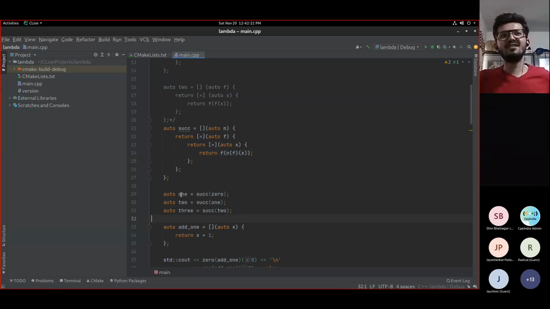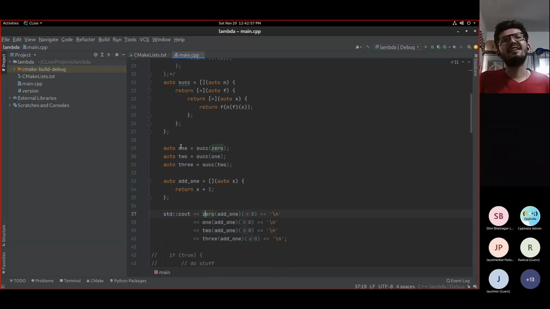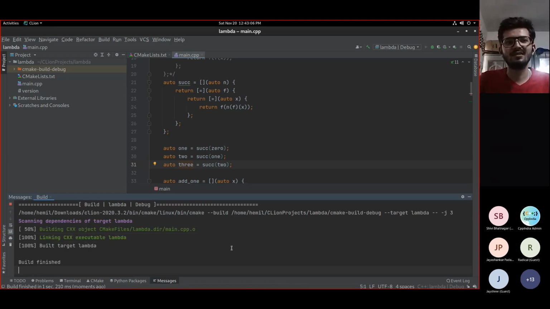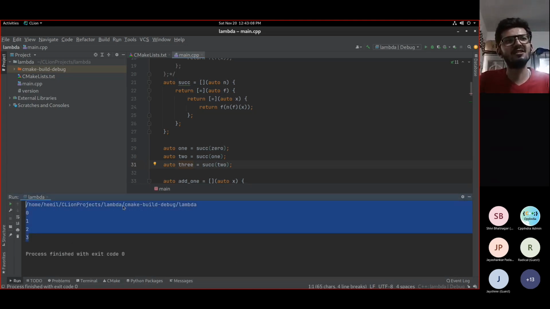Here is 1. We need to use auto because we are returning lambdas. Lambdas don't have a type. So what I'm doing is I have defined these values now, and I'm just printing 0, 1, 2, 3. This we have already seen in the slides. So if I compile this, you see 0, 1, 2, 3.